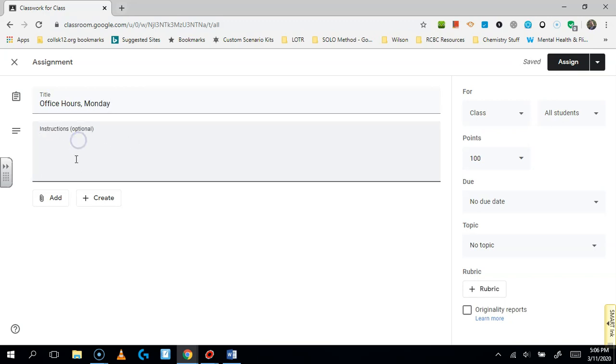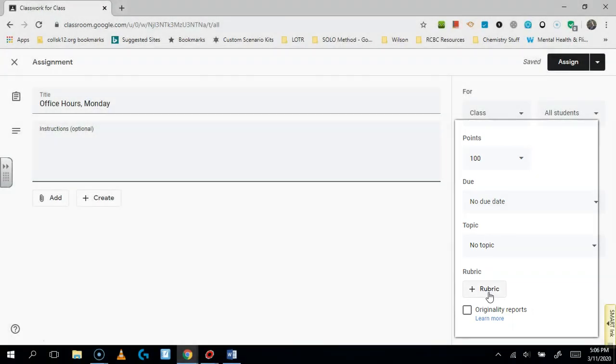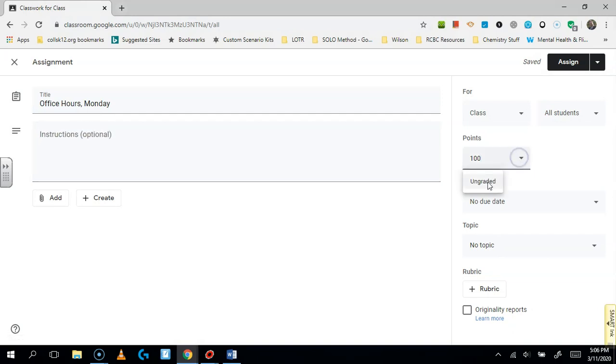You don't need to give any instructions. You don't need to add a link. You don't need to do anything over there. The important thing comes in over here on the right-hand side in making sure that these values are correct. For this assignment, you want it to be ungraded.